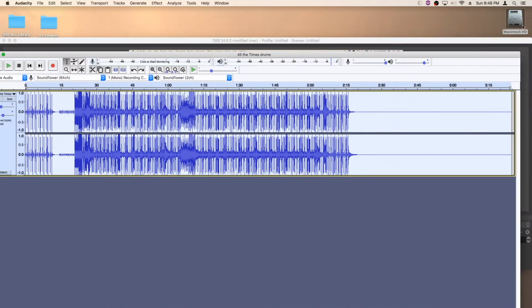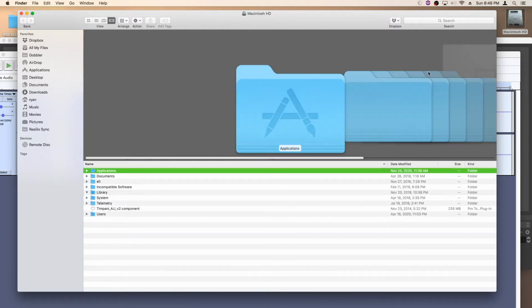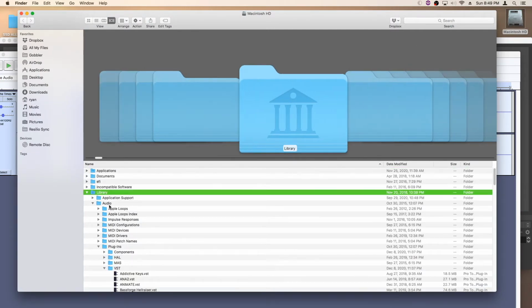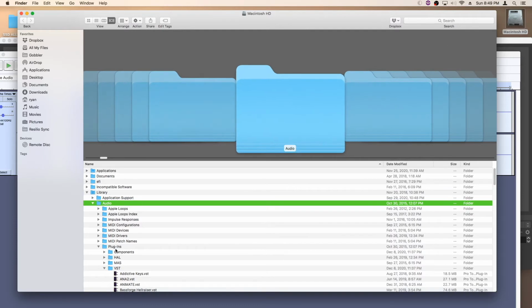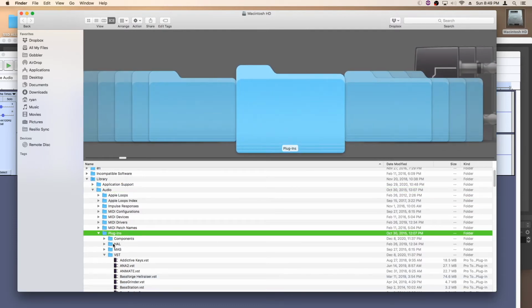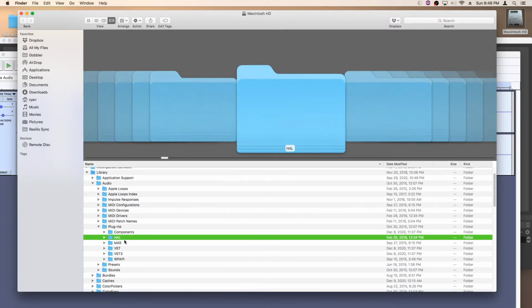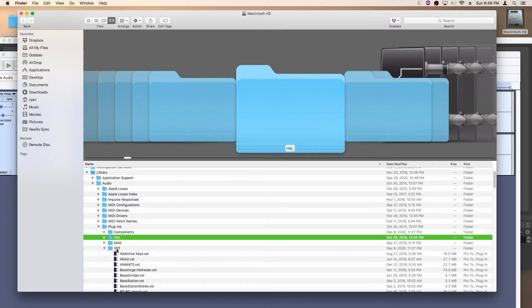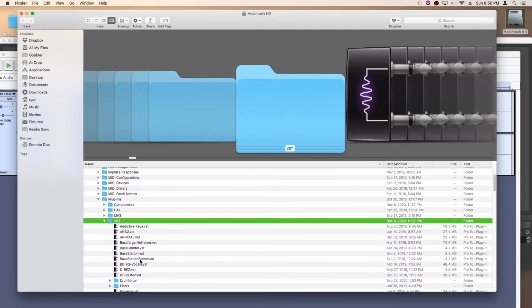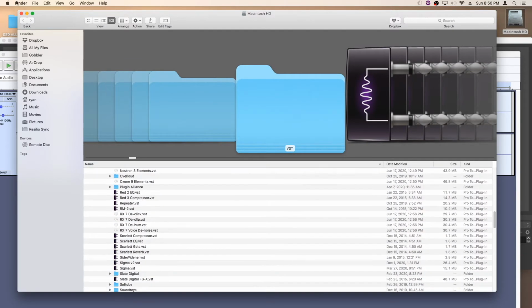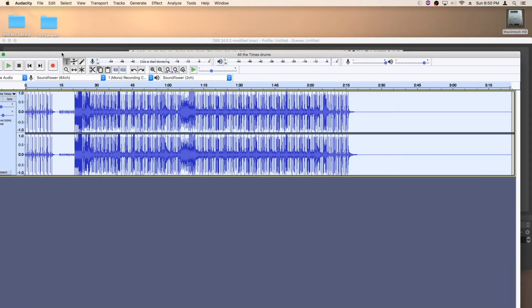If we go to our hard drive, for Mac, you would go to Library, Audio, and then to Plugins. And when you hit Plugins, it's going to show you all these different kind of plugin file formats. But what we're looking at right now is VST files. And these are all the different ones I have installed. So we'll close out of that.